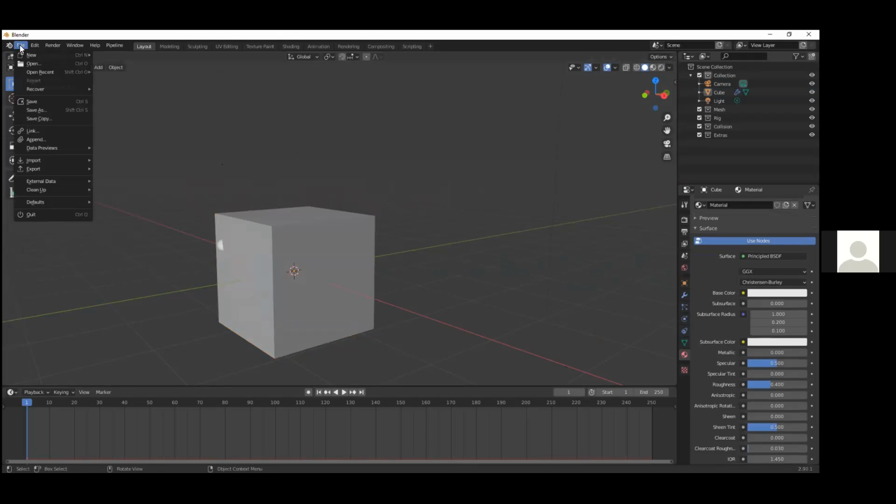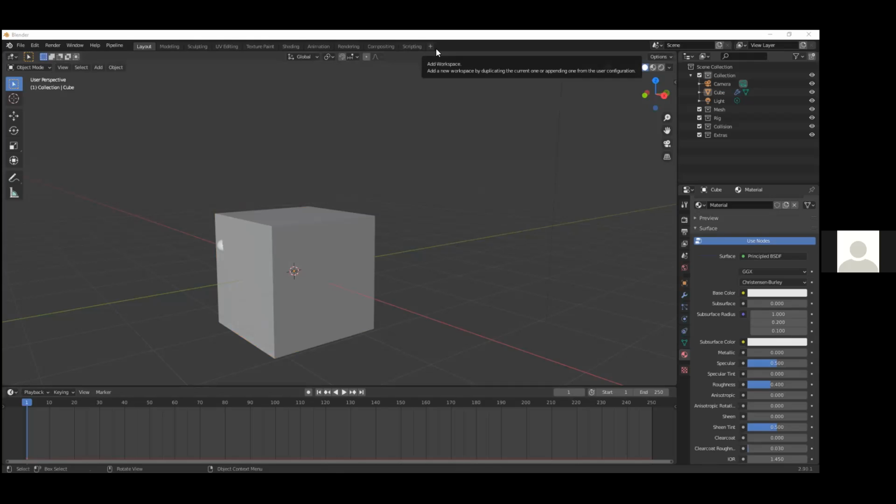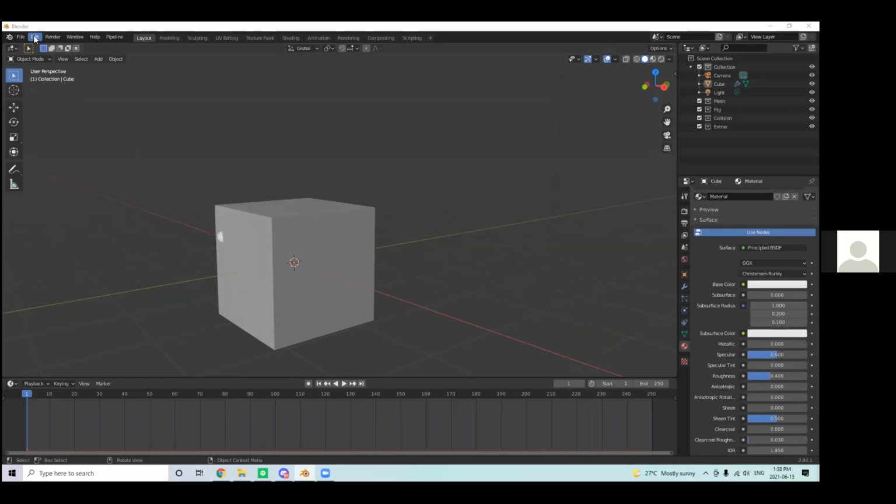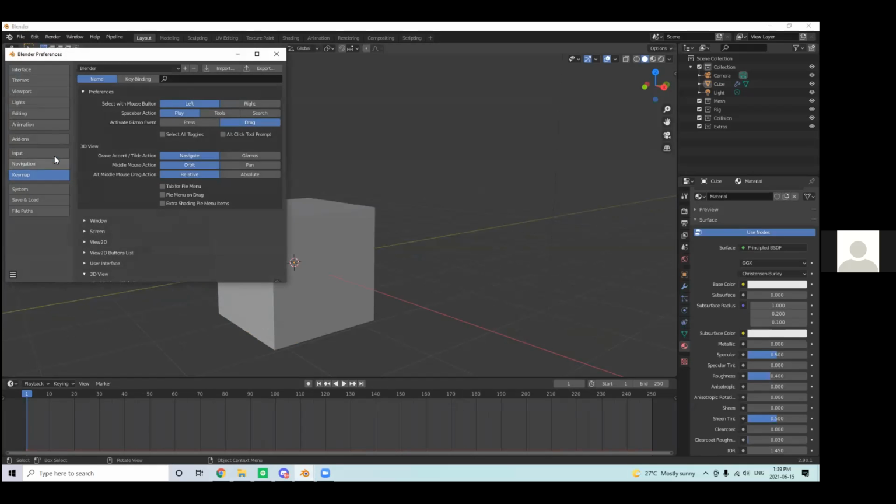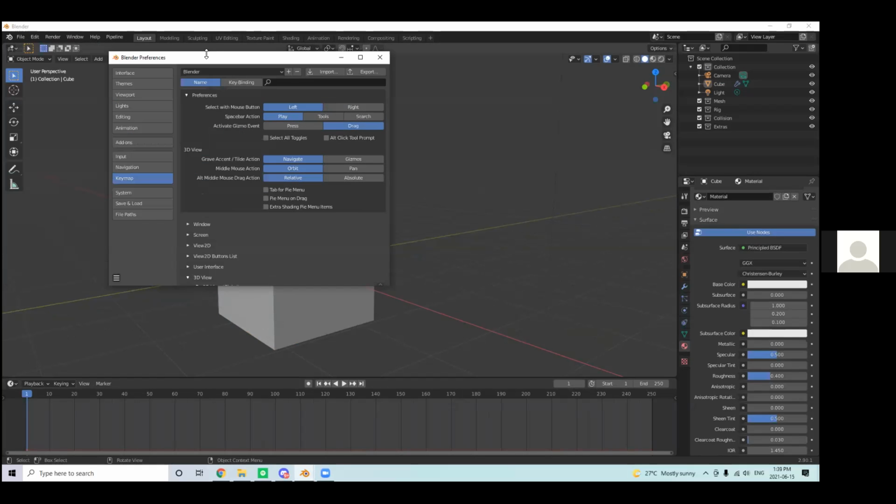The next step would be, I hope you guys can see this, to go to the edit preferences. Sometimes it doesn't show up on the screen recording, so I might just have to do a new share of the screen here. So edit, and then preferences. And then you should see the Blender preferences.